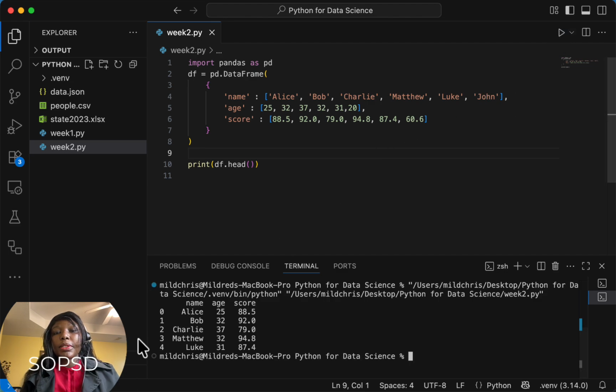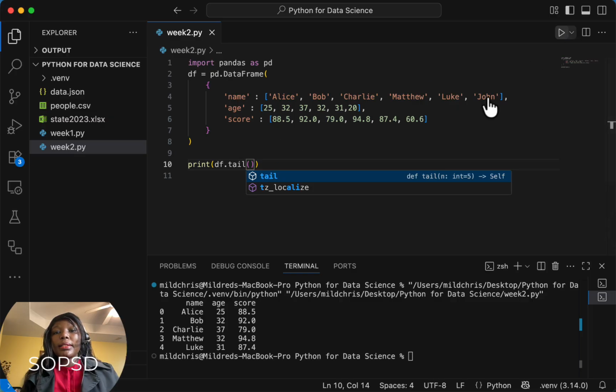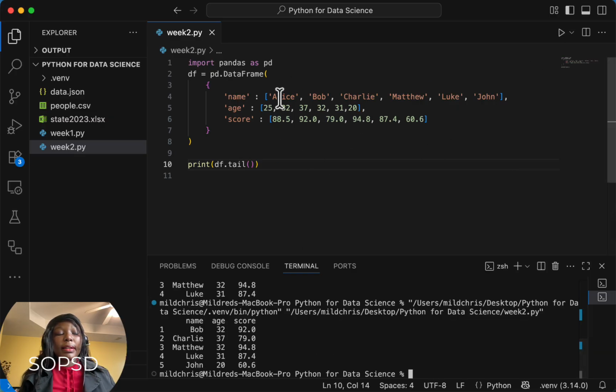So John is not printed because we say .head. If we say .tail, it will print the last 5. So we have the last 5. Okay, analysis is not printed.